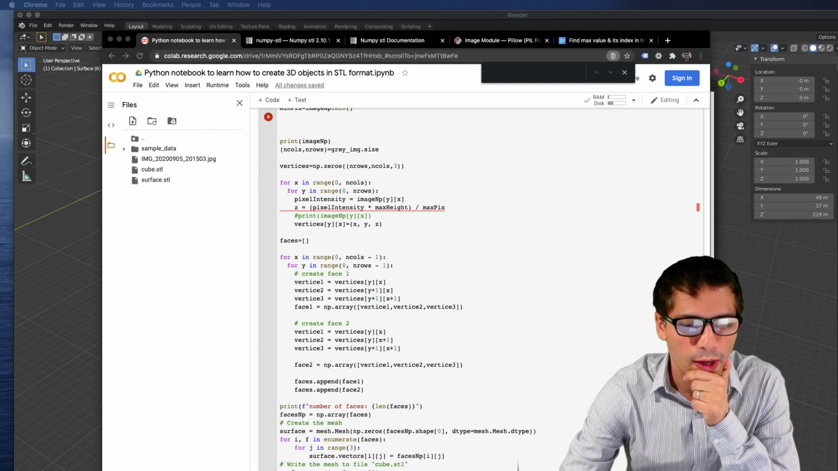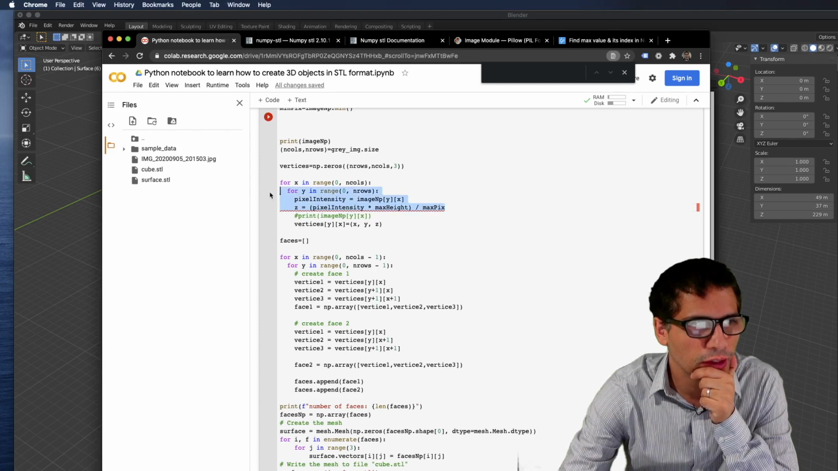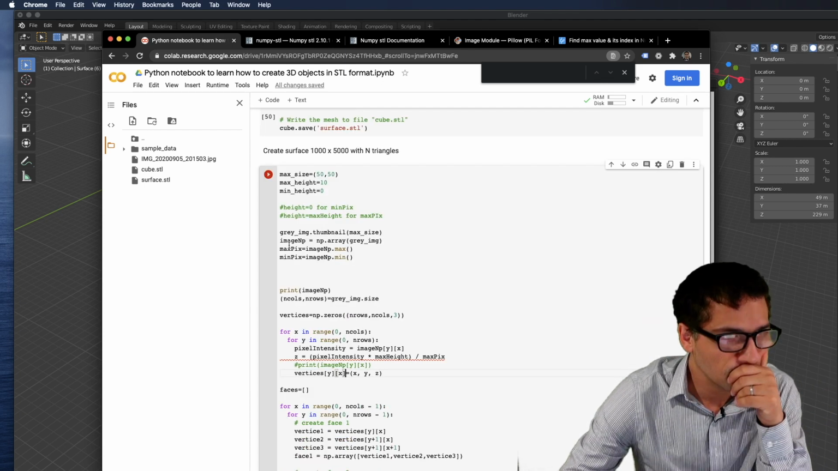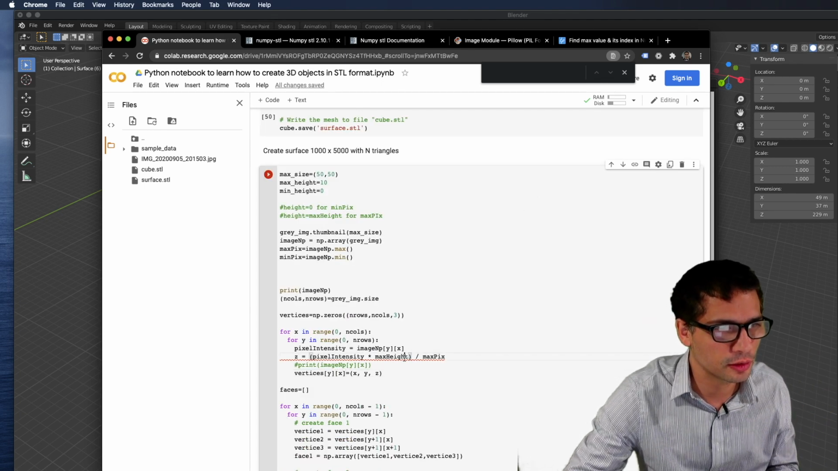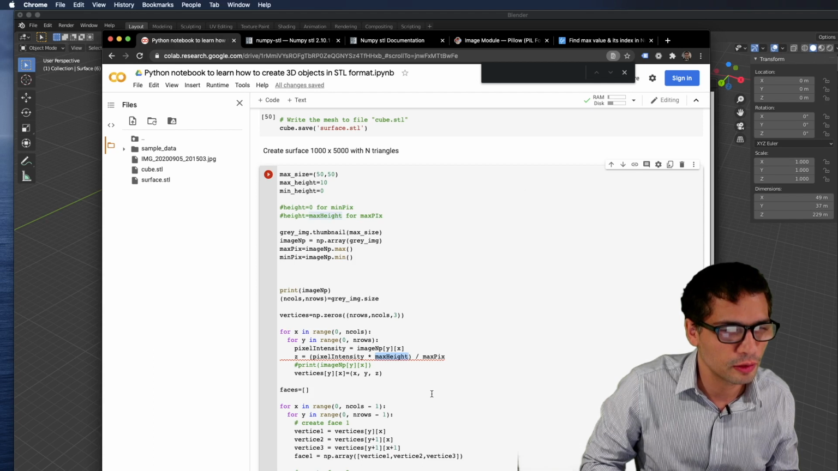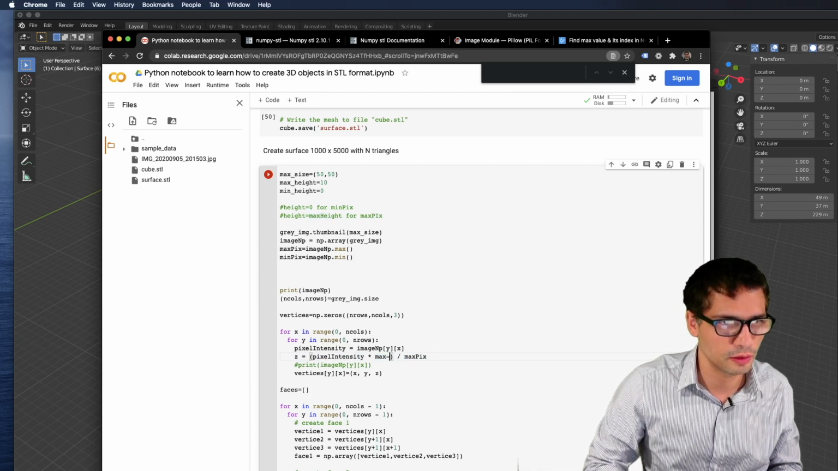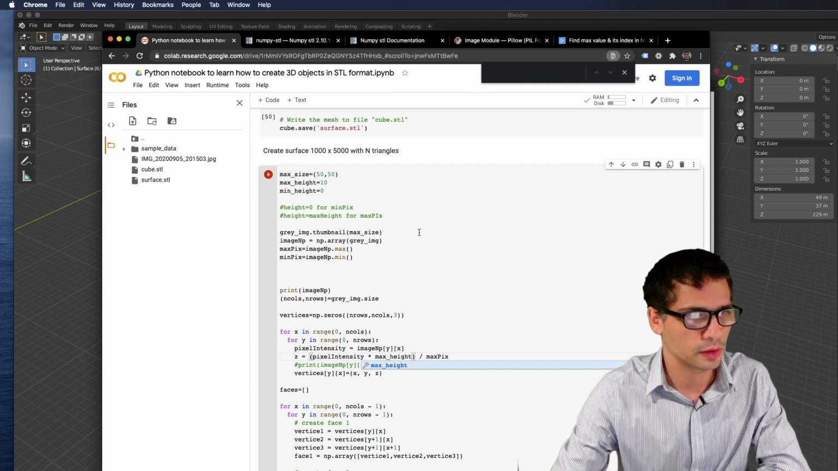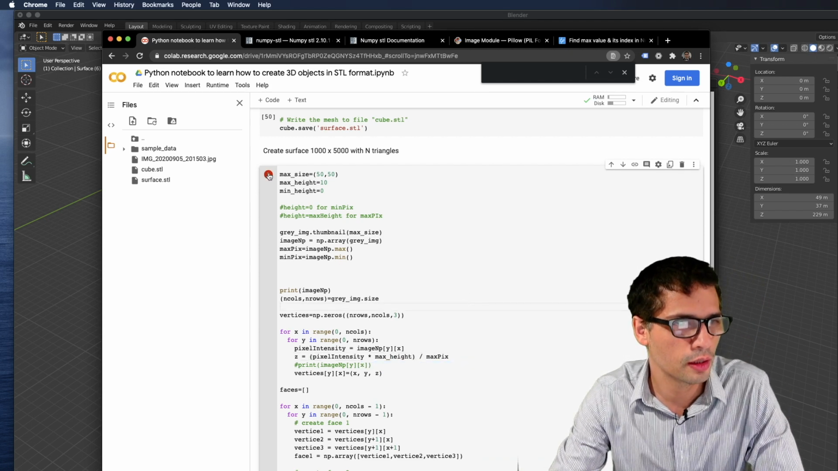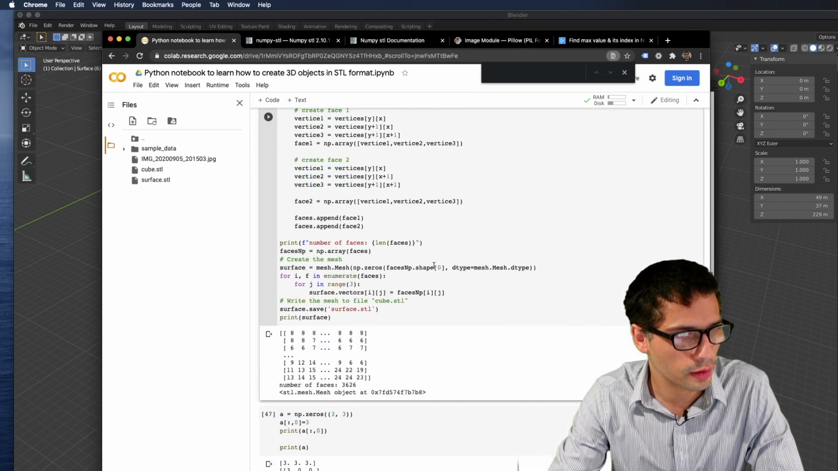Right, so pixel intensity. So what's it complaining about here? Max height is not defined. Okay, for some reason I used an underscore. Let's just make it work for now, I'll worry about consistency. Okay, seems like it's compiled.